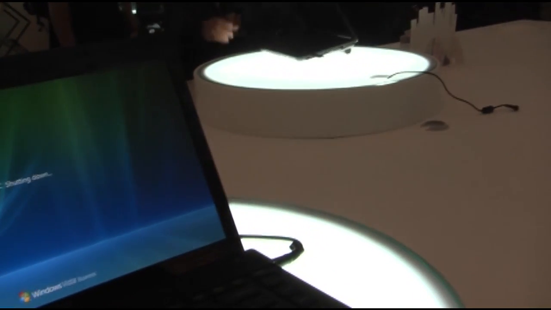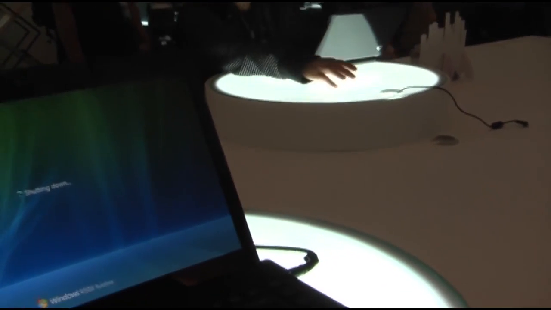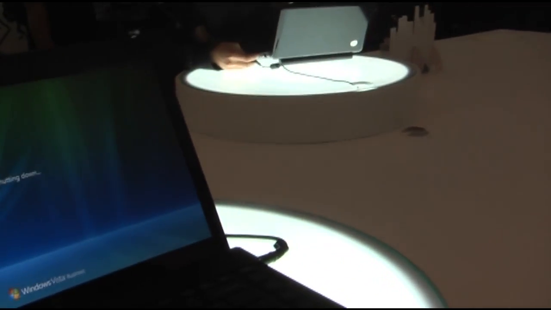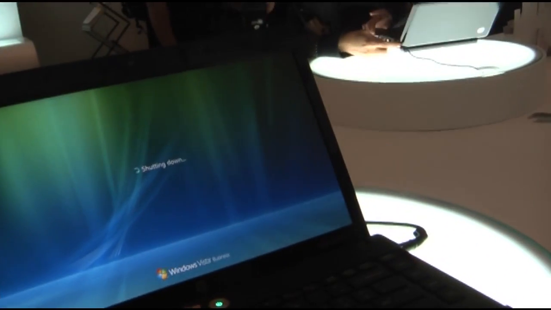With that, it's not running at the OS level, it's before the OS. It's pre-OS. So it's shut down now.